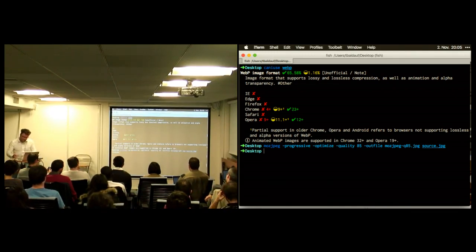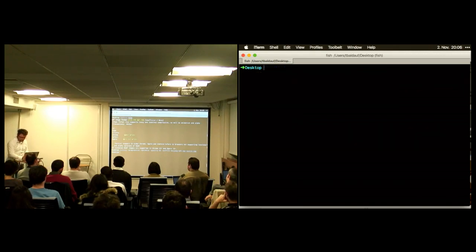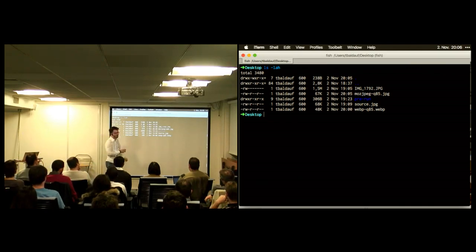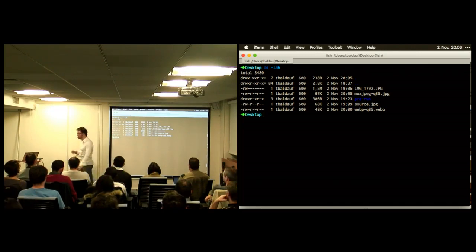Shoop. And let's see the file size results. So, 67 kilobytes, that's awful. What the hell, MozJPEG, you're supposed to be good. That's not good, that's not good at all.